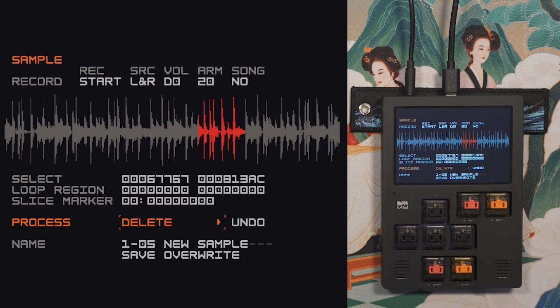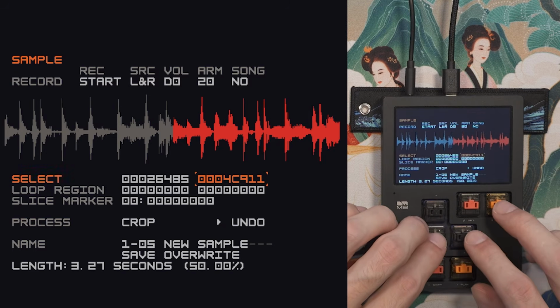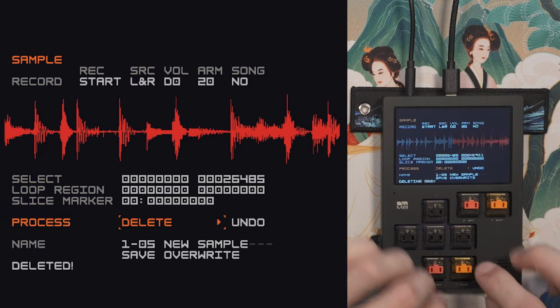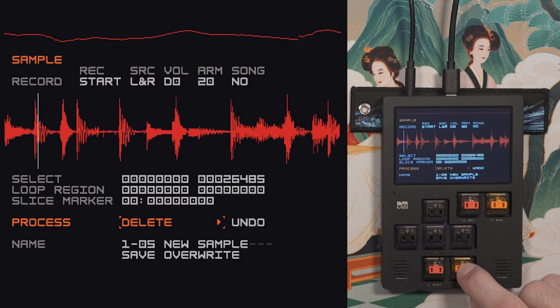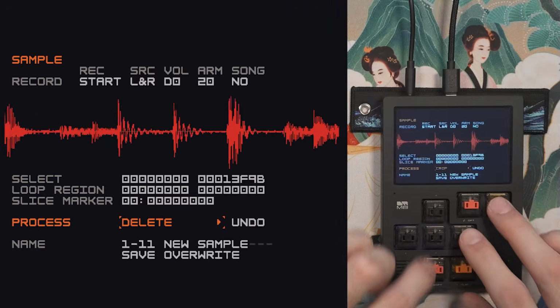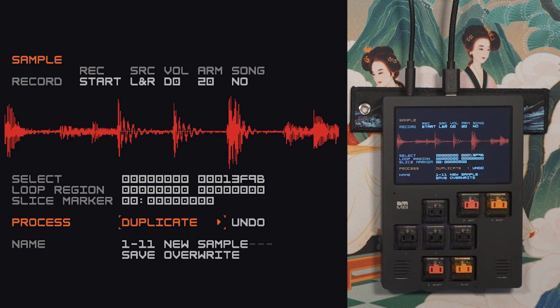Unlike crop, this command will remove the current selection from the sample. I find this works well for setting an endpoint, since you can move the start point towards the end of the sample and listen to what the ending will sound like, then delete what you don't need. The duplicate command copies your selection and pastes it before the start of the selection. And after you execute the command, you have the pasted selection highlighted, so you can potentially make further edits to the copied selection.